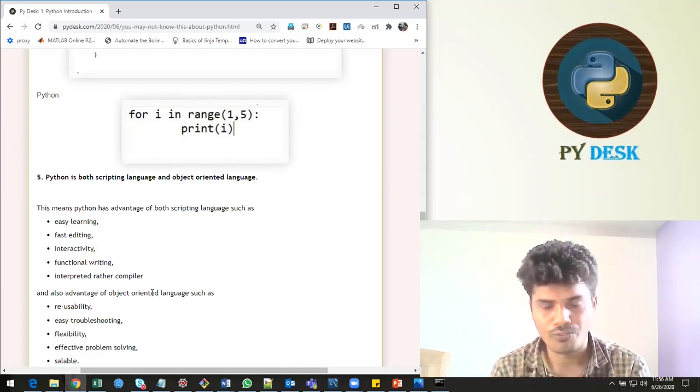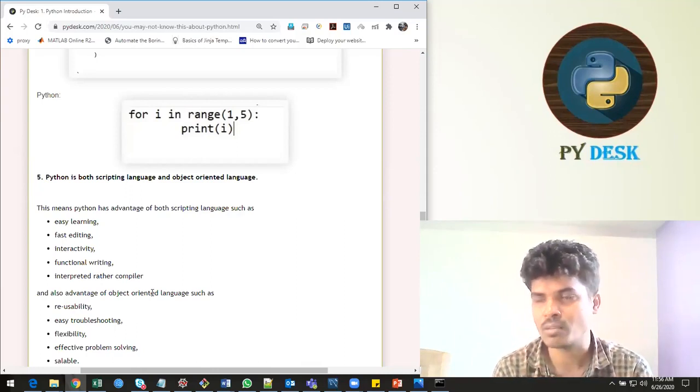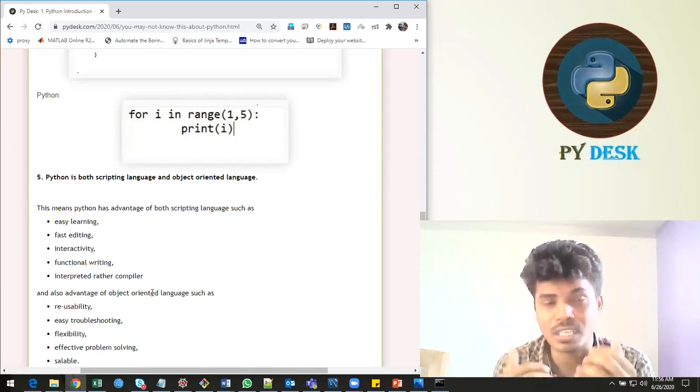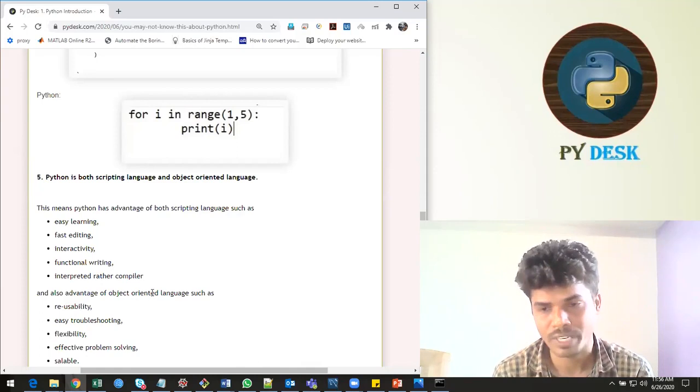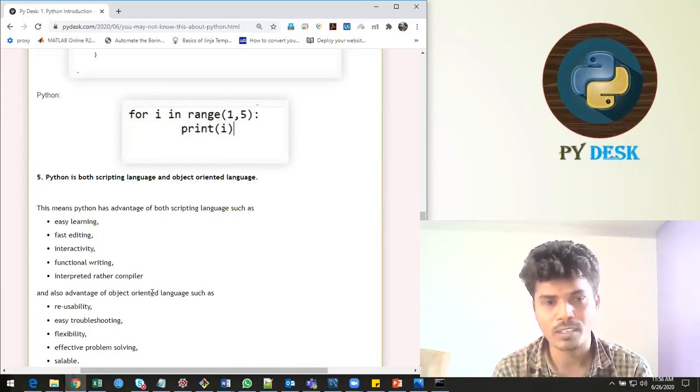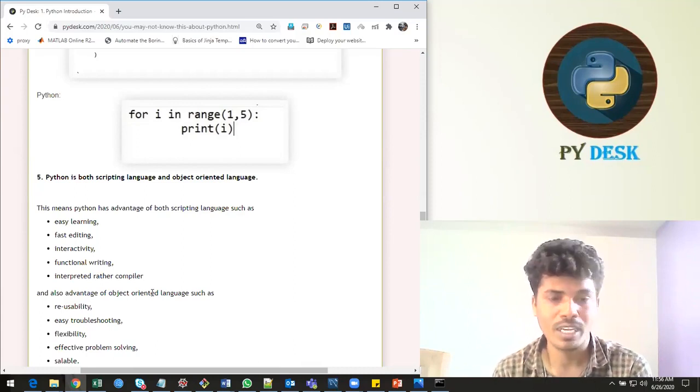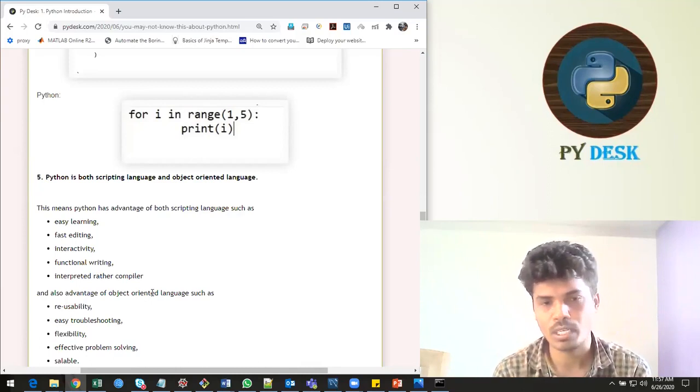If you want to go with the object-oriented model, there are some restrictions, and there are some disadvantages in the script model: it won't be scalable, and reusability is very low with the scripting model. But Python also works as an object-oriented programming language where code can be reusable. It's easy to troubleshoot, flexible, effective at problem solving, and scalable. Both advantages are in Python.